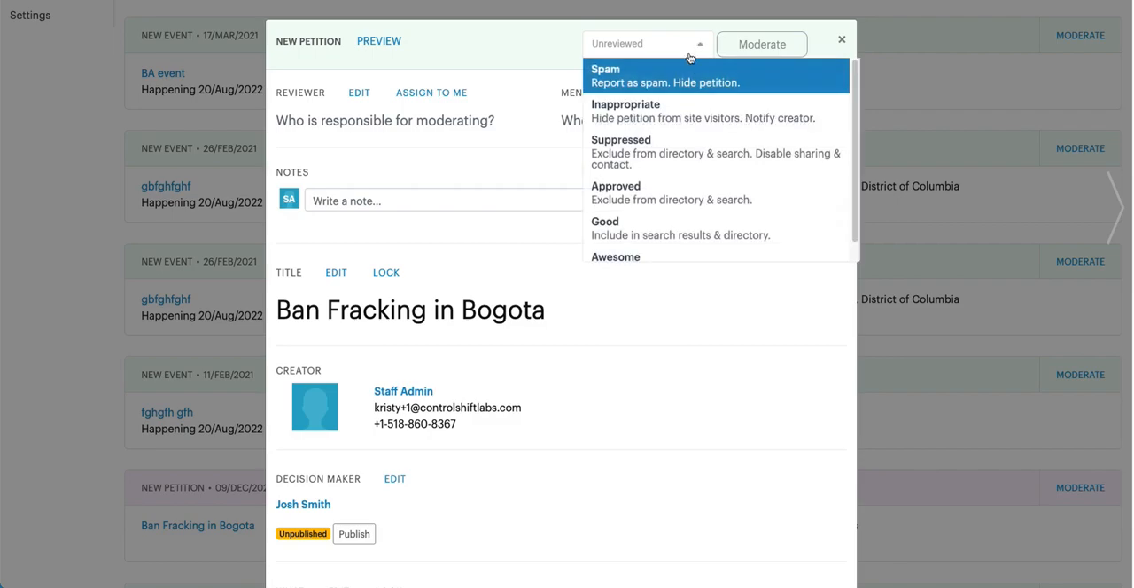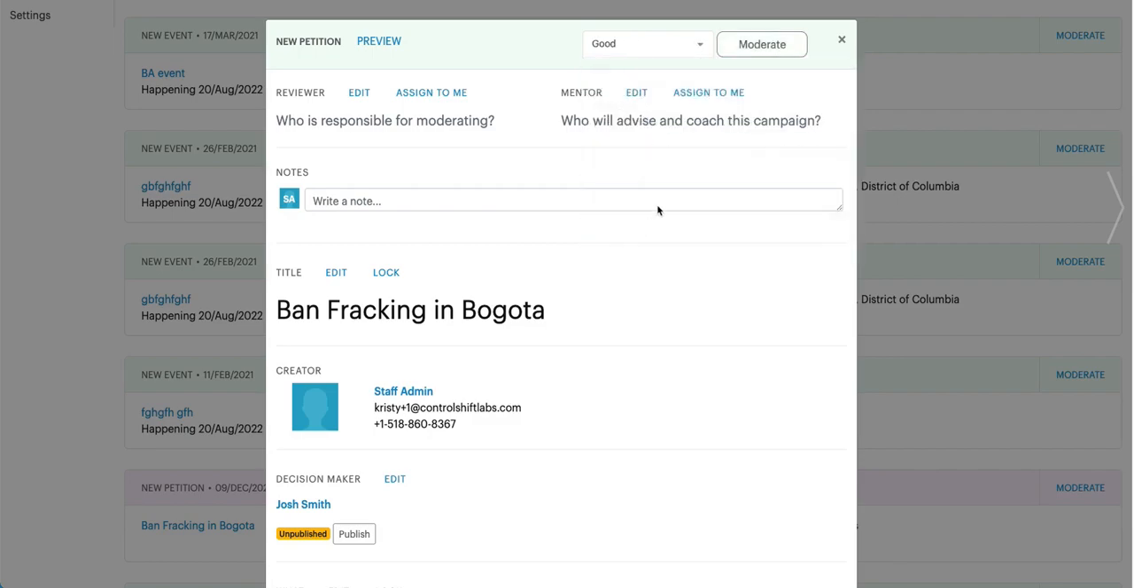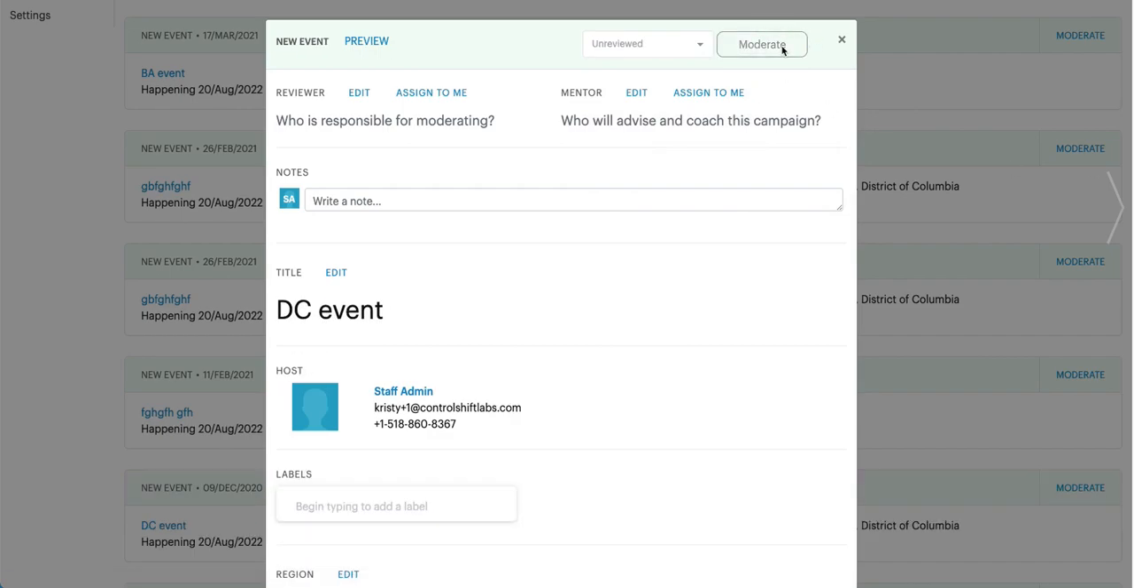Once you've chosen a moderation status, you can click the Moderate button in the upper right corner of the moderation modal. This will bring you to the next petition in need of moderation.